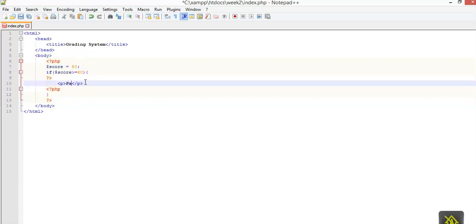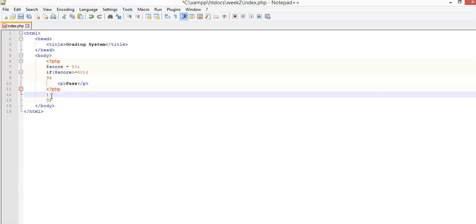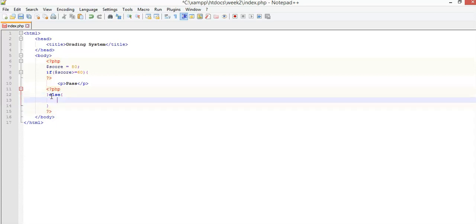And because we want to write our HTML, we need to close our PHP, then open a new PHP here. Then between them we can write our HTML. So we have HTML and the grade is fail.